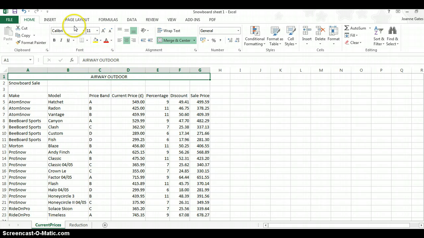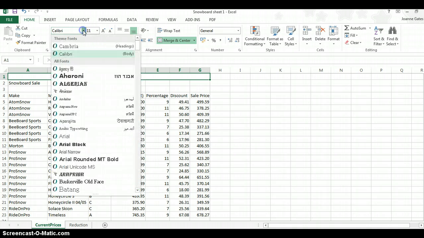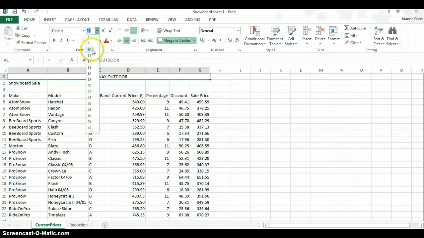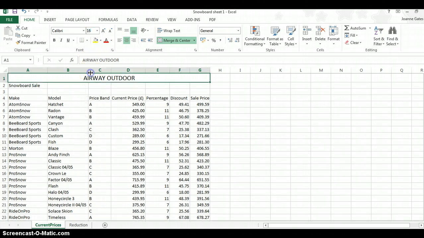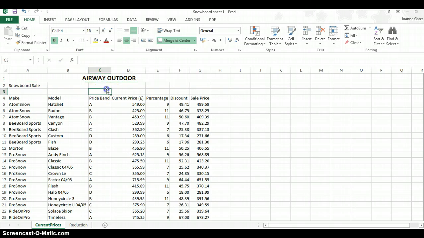The next thing I want to do is make that title a little bit different, a little bit bigger. I'm happy with it being in Calibri, but I certainly want to make that title bigger. I'm going to make it font 16 and make it bold. Okay, so that's nice and easy to read.